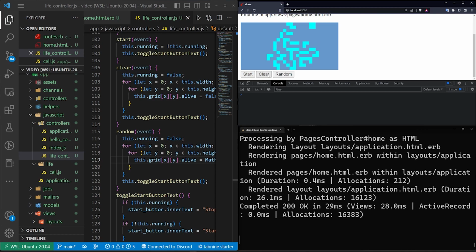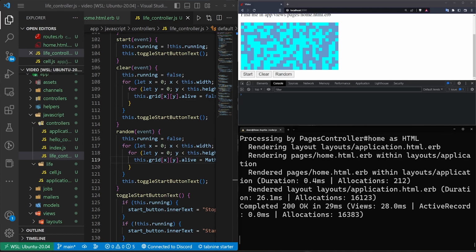Now, of course, we can also clear it. We can click random, and random generates something else. It'll just do this for us. And the other thing we can do is if we clear it, we can draw and then we can right click to erase. We can click start. If we click clear, it toggles the start button text. If we click random, it toggles it. If we click random again, it toggles it and stops it. So we're handling all of that logic.